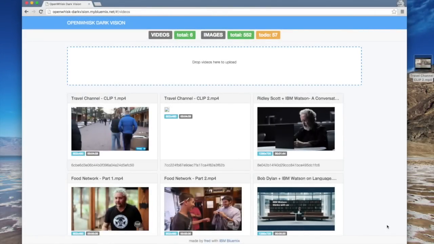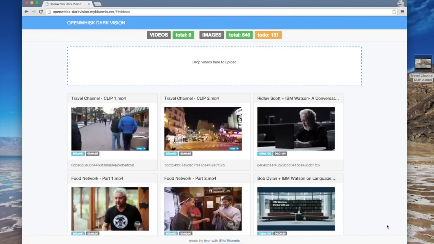Dark Vision will now start extracting individual frames from this video. We can see this happening as the counter for images to process is increasing. All frames have been extracted. The next step for Dark Vision is to analyze all these images in parallel, scaling the system as needed. Watch for the image counter decreasing as images are processed.